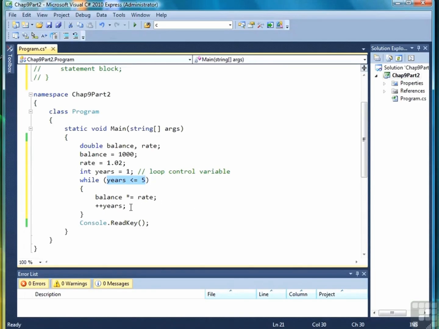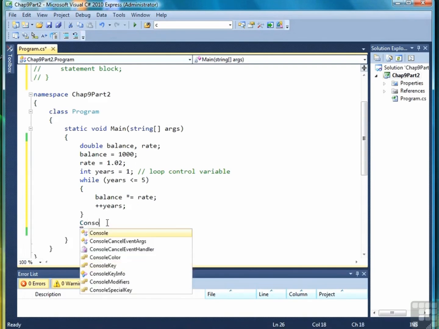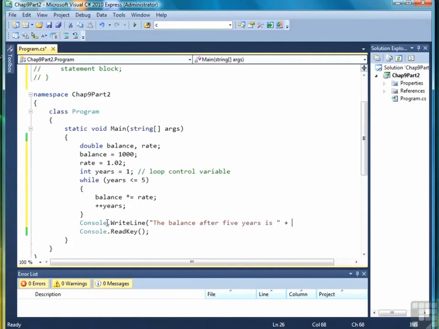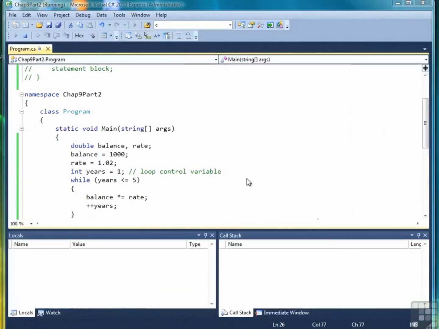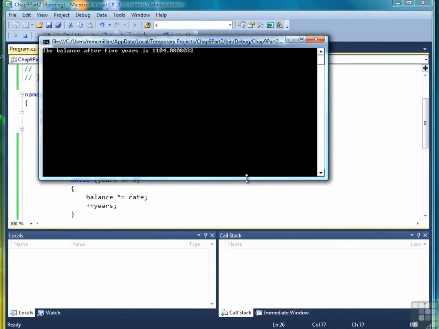Without the increment of years plus plus, the loop would run forever, executing this same statement over and over again. Well, we don't want to do that. We only want it to execute 5 times. So we increment years by 1 so that it eventually will get to 6. Let me add a console write line statement here. And here we go. So now we can run it. And we see the result.